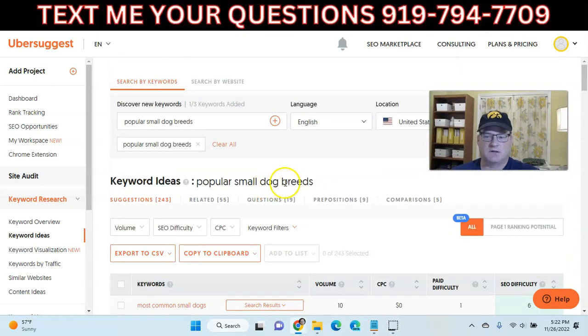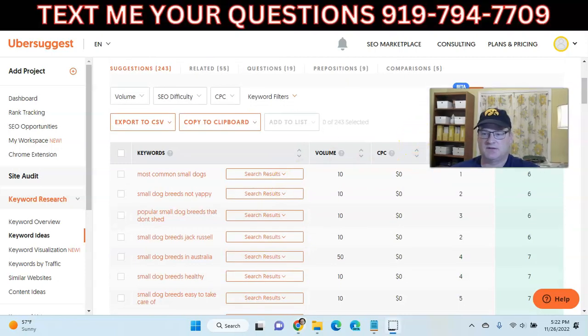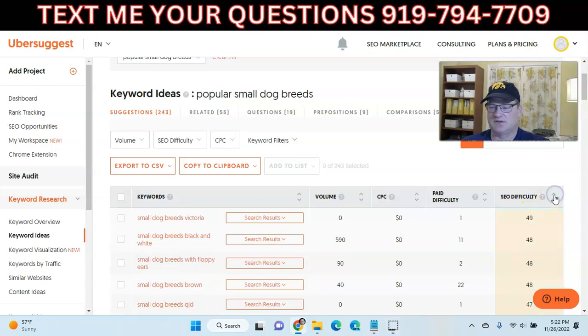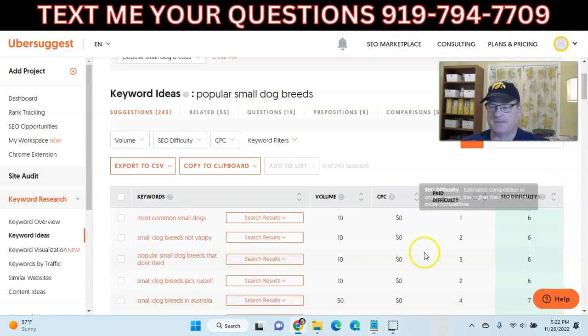When we get these results, what you're going to have is what the keyword is, and then the monthly search volume, the cost per click if you were doing paid ads, paid difficulty, and then SEO difficulty. If you're trying to rank in the search engines, that's what you want to pay attention to: search engine difficulty. So we can resort these.